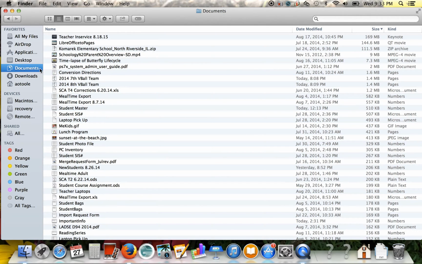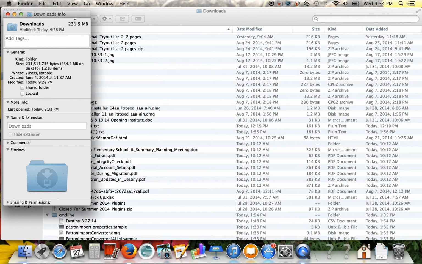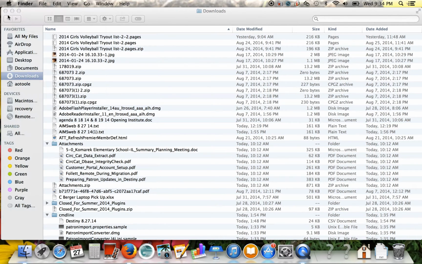The other thing I recommend to do is look in your downloads folder. We download all kinds of things that we use and then we don't need it anymore. Or you saved it in your documents, but it's still in your downloads folder. If I right click and choose Get Info, you can see I've got 231 meg just in my downloads folder. So getting rid of anything in my downloads folder will free up some space as well.